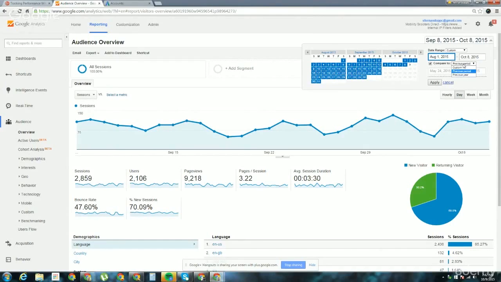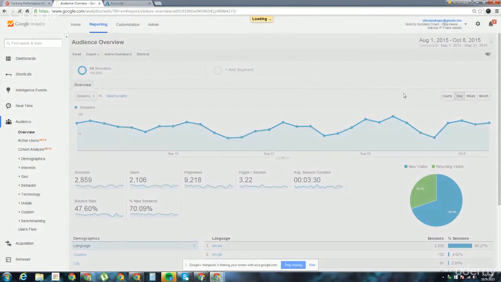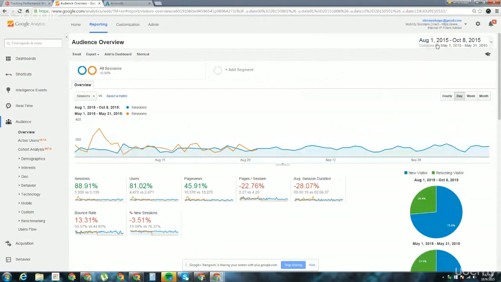When you check that box, it'll compare it to the equal prior date range that you have selected. If you choose the custom, you can obviously compare it to any custom date range you want by simply clicking on the days that you want to compare it to. Maybe you want to compare it all to 1 month of May. There you go, hit apply, and it will show you a comparison here on the graph.